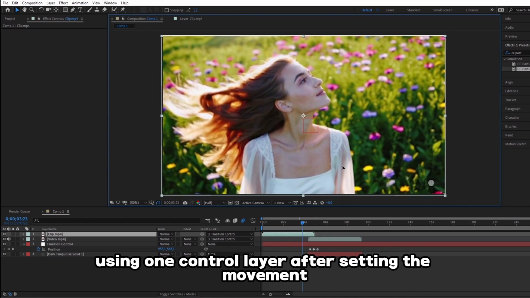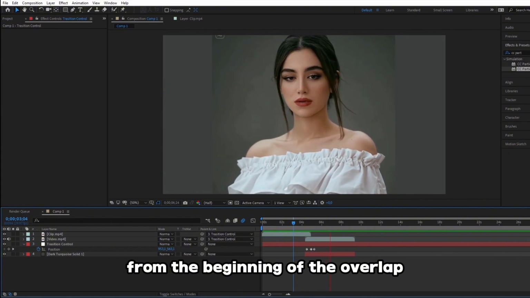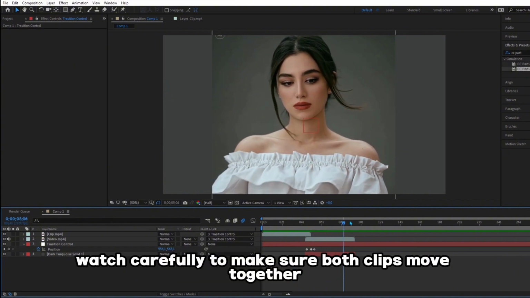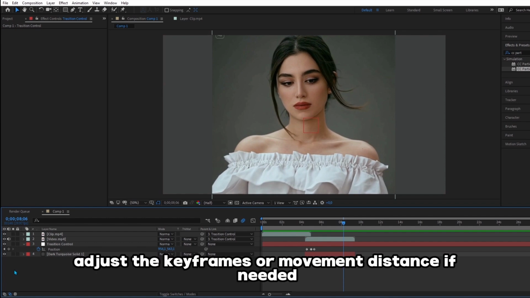After setting the movement, preview the transition by playing the timeline from the beginning of the overlap. Watch carefully to make sure both clips move together and the transition feels smooth and fast. Adjust the keyframes or movement distance if needed.